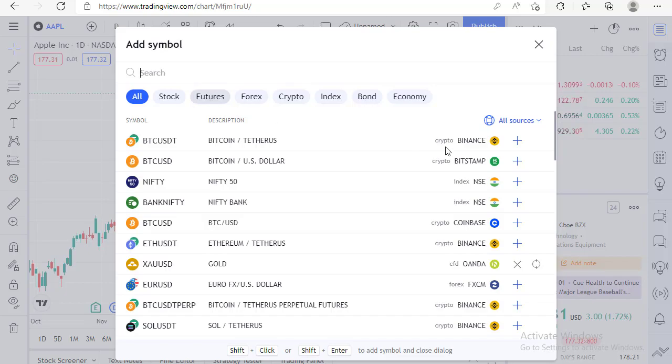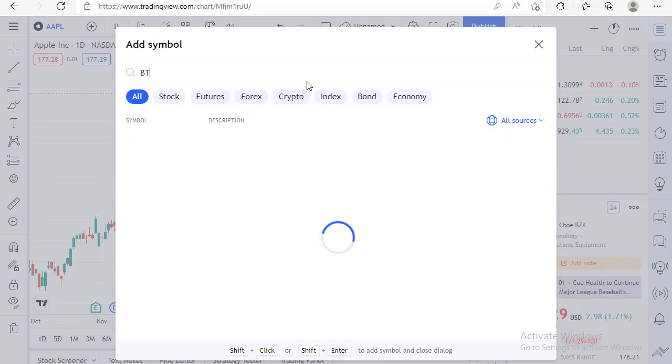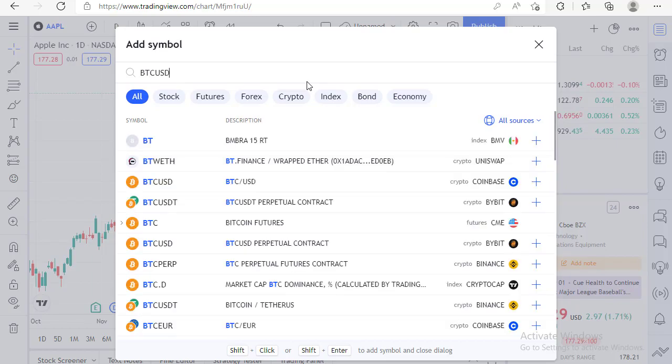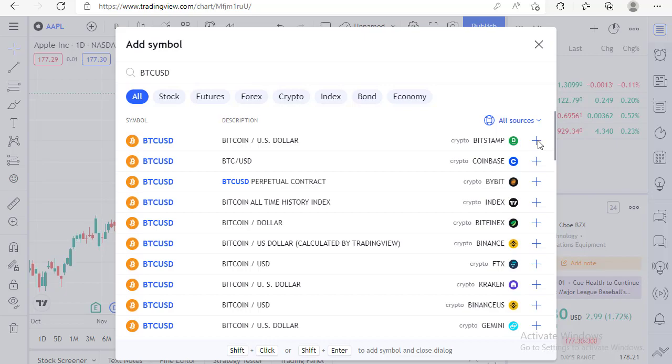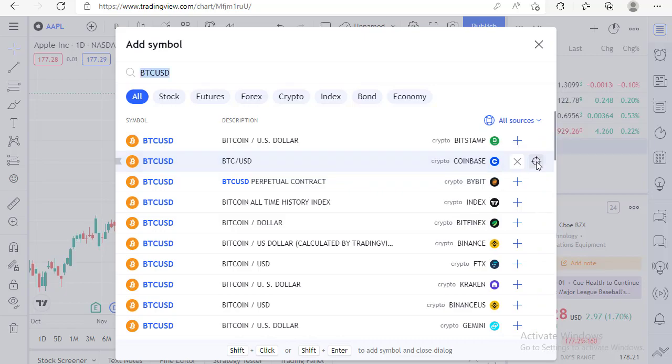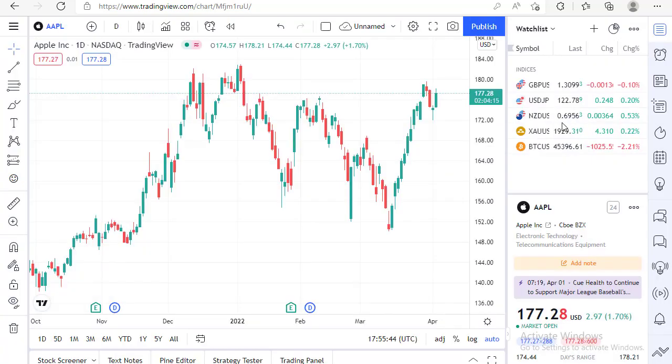So you go ahead and add your Bitcoin. As you can see, that is it, BTCUSD. Then you type BTCUSD. Wait for it to pop up. You can select any crypto, Litecoin, Ethereum. For BTC, I like going with Coinbase. So yeah, as you can see, it's already added.